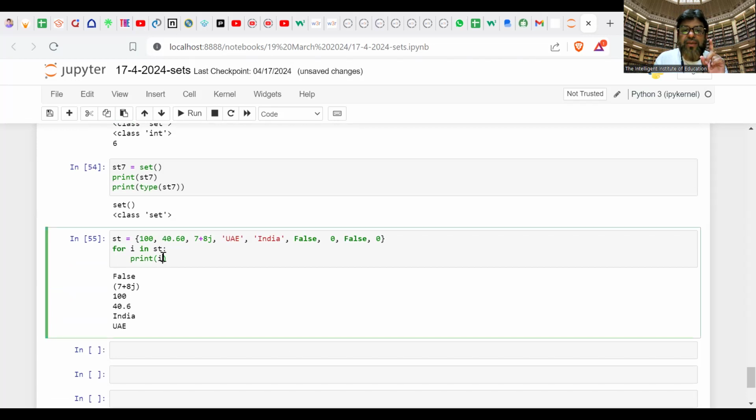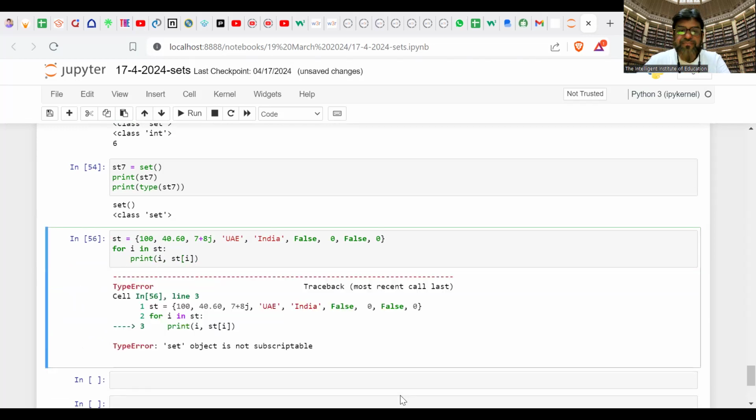But as usual, as we have done in tuple, list and dictionary, like this way, this will not accept. Why? Because a set is not based on the index. Like for example, st and I can use i here, so it will give an error. See, set is not subscriptable. It means that this is not based on the index. Is this clear? So we cannot access it the way I have written here.